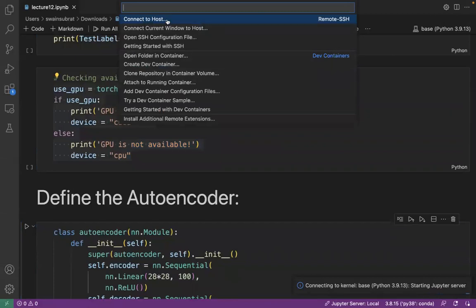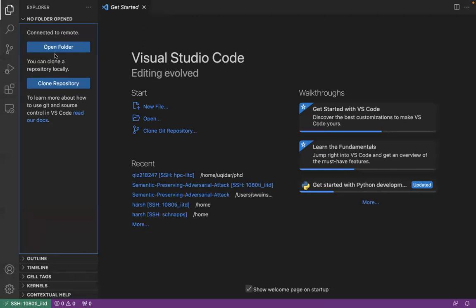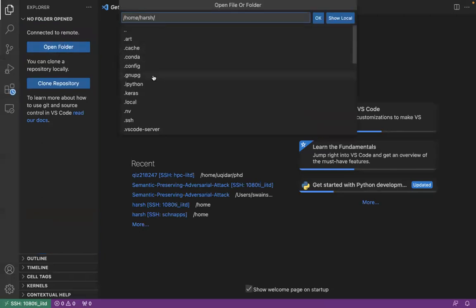Let me connect to somewhere and try to see if I'm able to run there. If I'm able to run there, then I guess I can run it there.